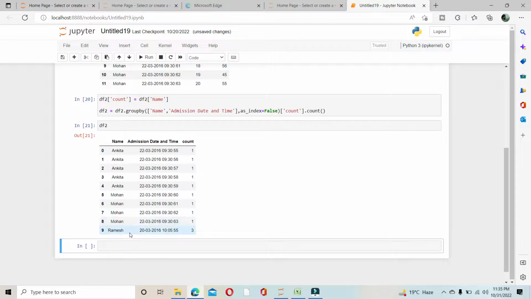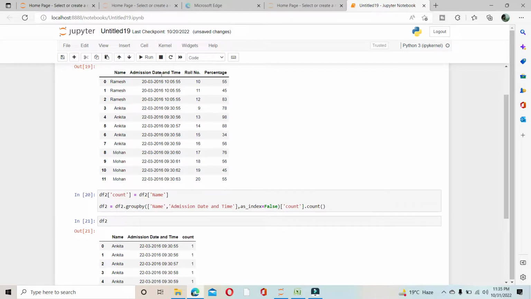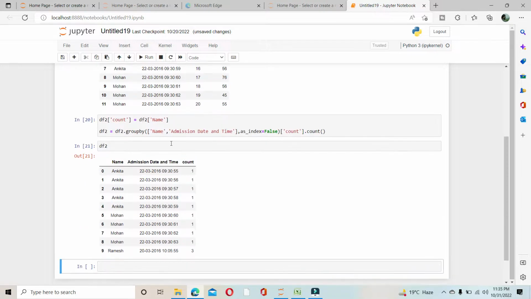So see Ramesh, now the count is 3 because for Ramesh these both columns were same, like you can see here. So that's how group by function works.